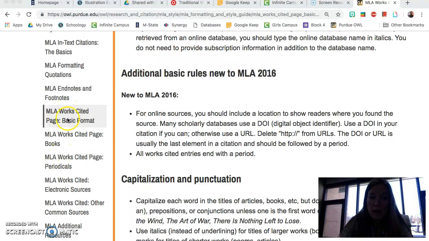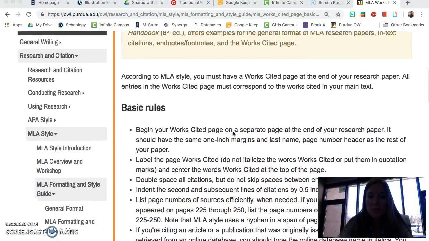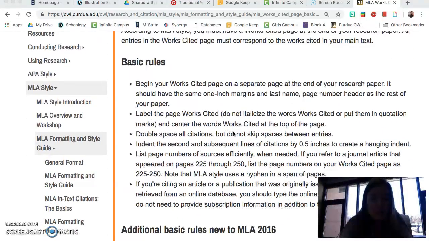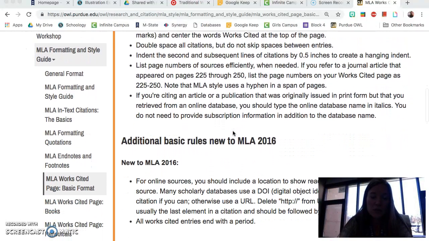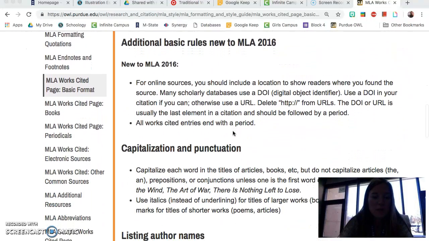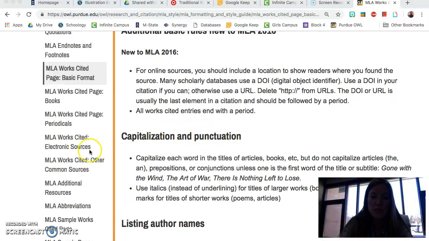If you want basic format information, you'll go here and it will tell you things like on the top of your page, you need to title it works cited, you begin your works cited on a new page, and you arrange your works cited entries in alphabetical order. For this works cited page, I'm going to assume that most of you are using an electronic source. If you were using a book, you would click here. If your source was a newspaper or a magazine that you are physically holding in your hands, you would click here. But since most of us are using electronic sources, let's click here.